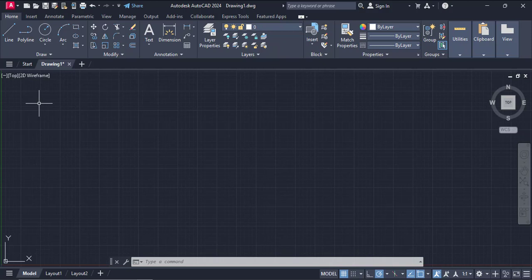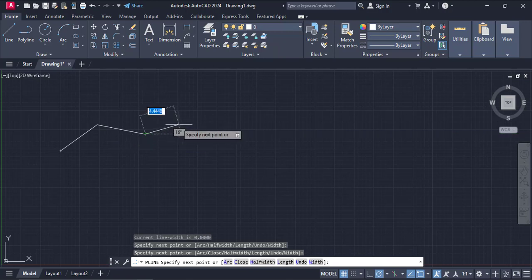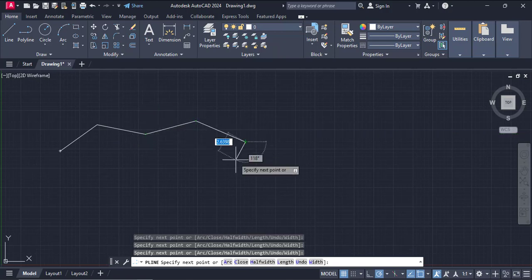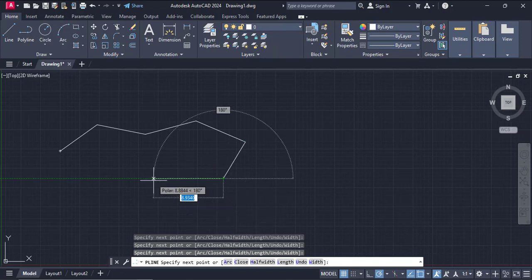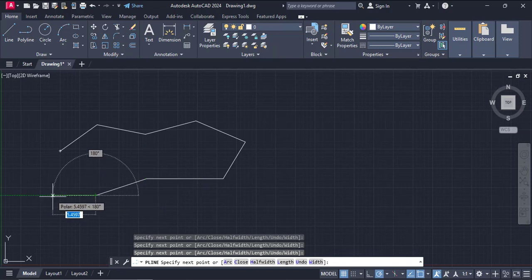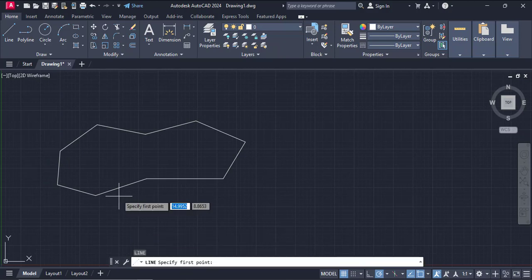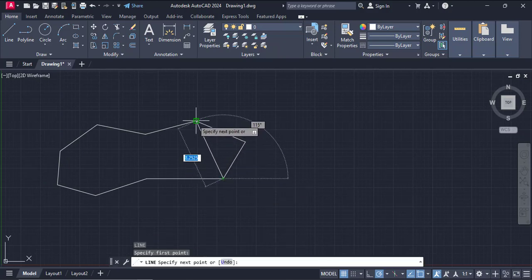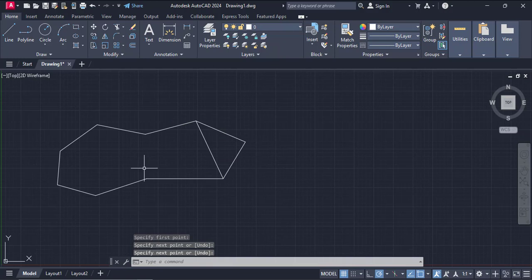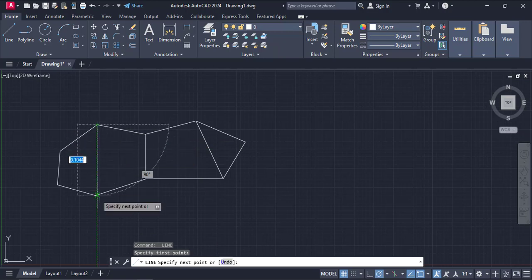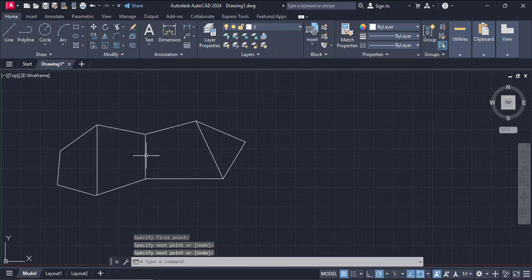First, bring the polyline, make a shape as you like. For example, bring a line, divide it into some shapes. Okay, we have this shape. Let's find the area for each parcel.